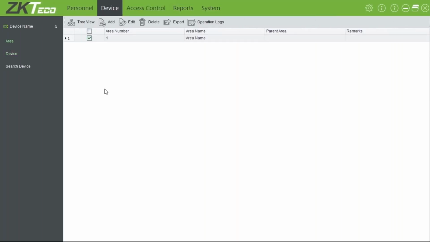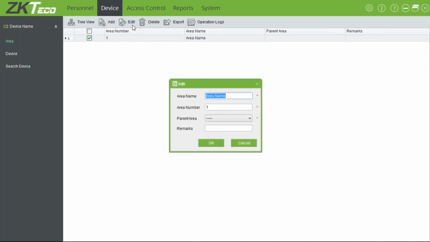The first thing that you do is set up an area for your software. This is not a requirement, it's not necessary, but if you want to make it very specific, you can add an area. For example, you're always given a default area. You cannot delete the default area, but you can edit it. So we will just change the name to ZKTK Office. Area number 1, no parent area, and remarks.